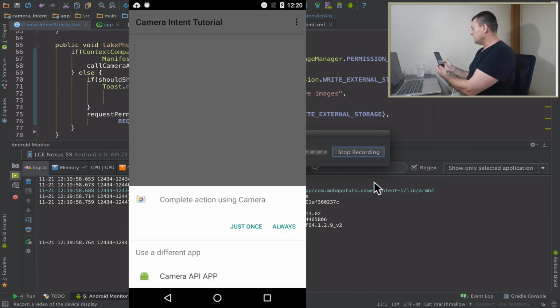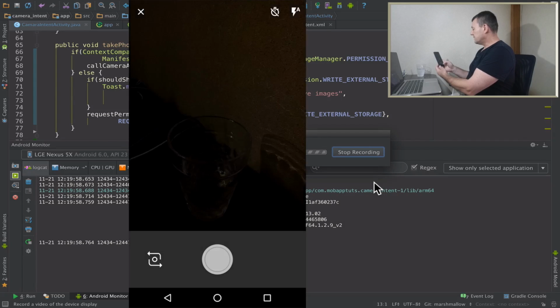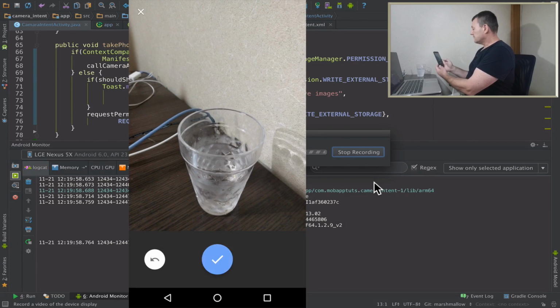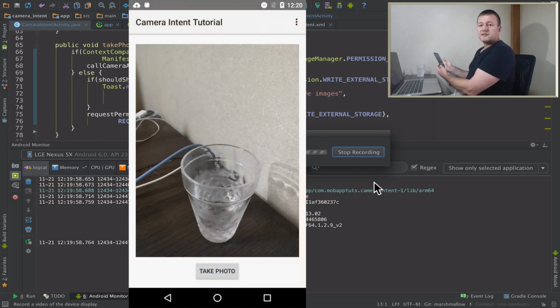I want to just use the default camera app. Camera app starting, take the photo, select that photo, and as you can see, the camera intent application is now operating normally. So these are the sort of changes that you're going to have to make from Marshmallow onwards, thinking of how you provide your permissions to the users.